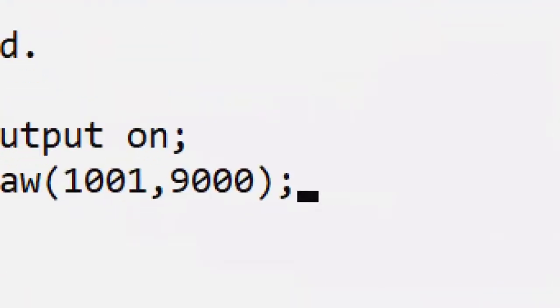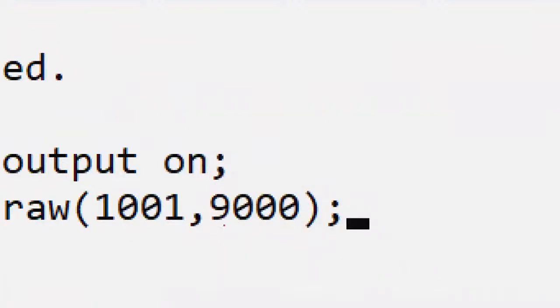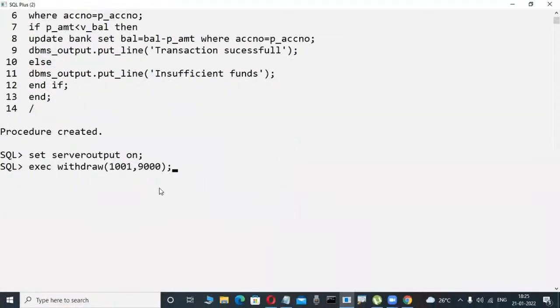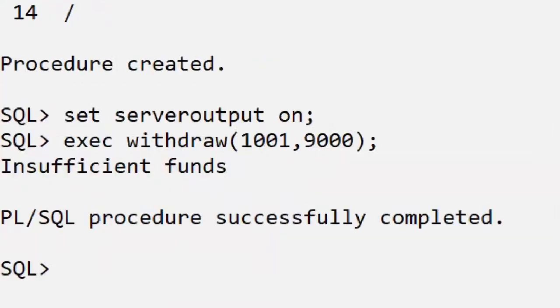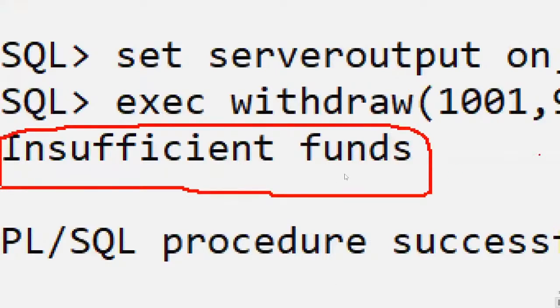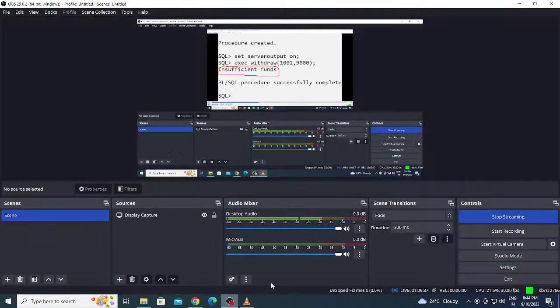My account number is 1001, but I try to withdraw 9,000, because I'm writing this program only. Whenever I try to withdraw 9,000, is it possible? No. So now it will give a message, insufficient funds. It will display the message or not. How is it possible? This coding is executed.